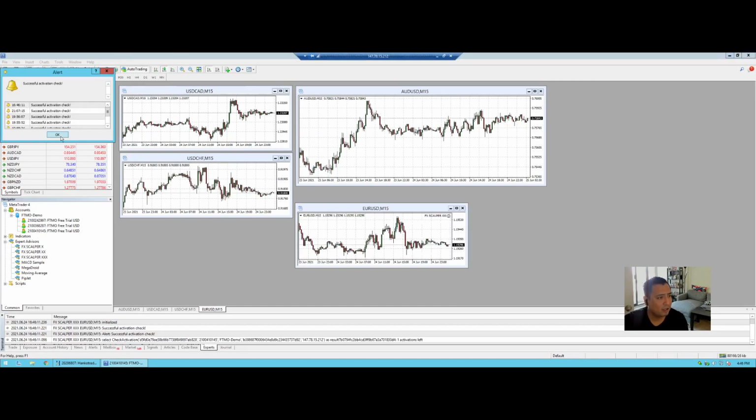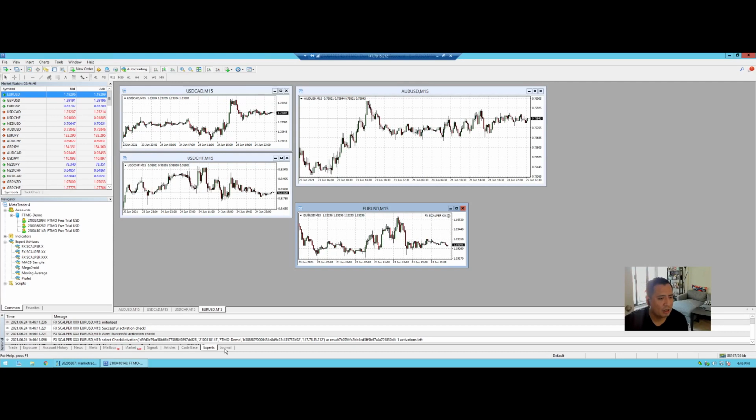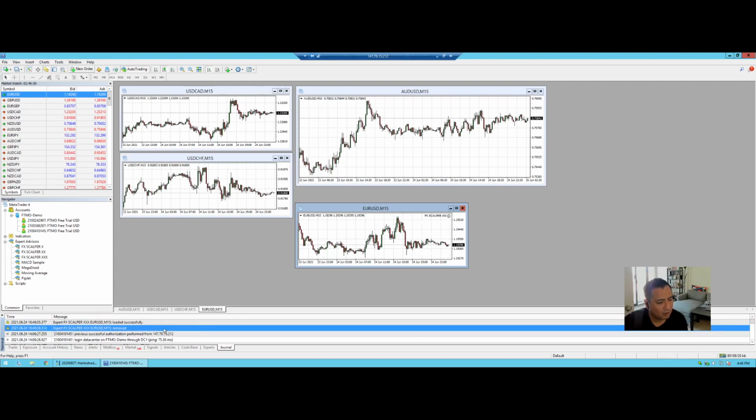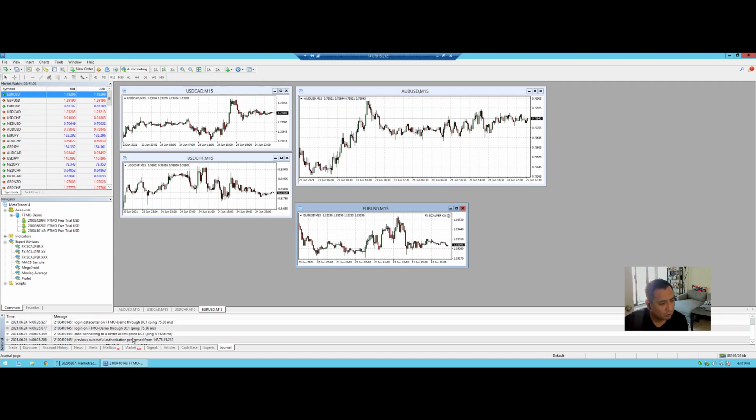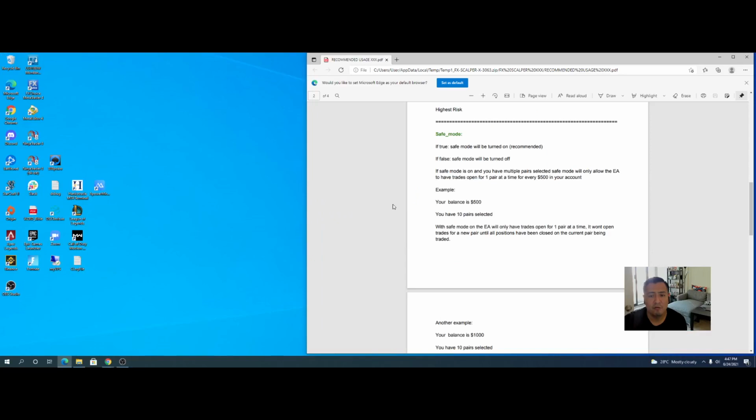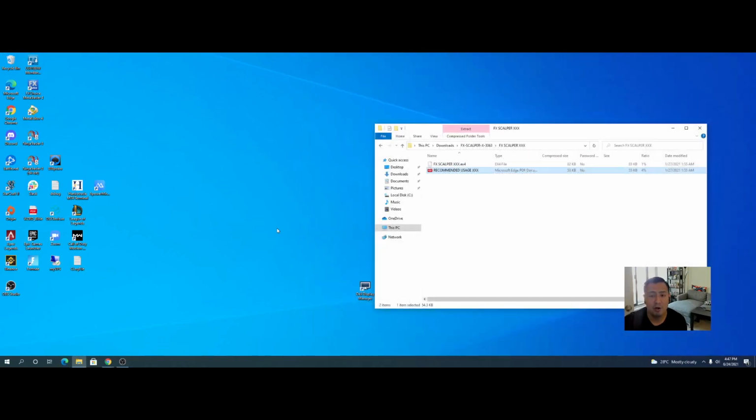Okay, so everything looks like it's done. I got the successful activation check. We turned off the safe mode. Everything looks good in our experts file, and then also here as well. Loaded successfully in 15 minutes. So it looks like everything is good right now. So we can close this. And I think that's pretty much it for the FTMO part of this video.